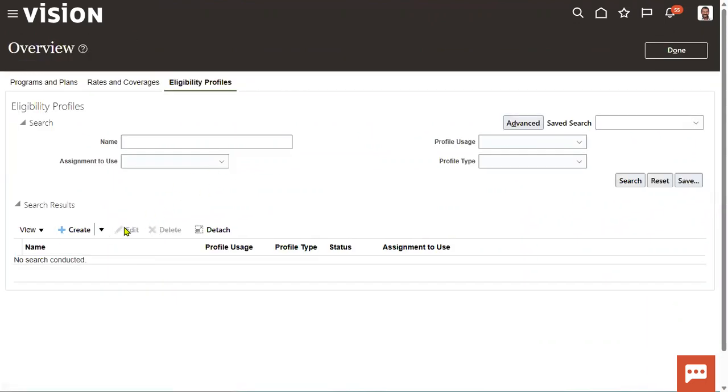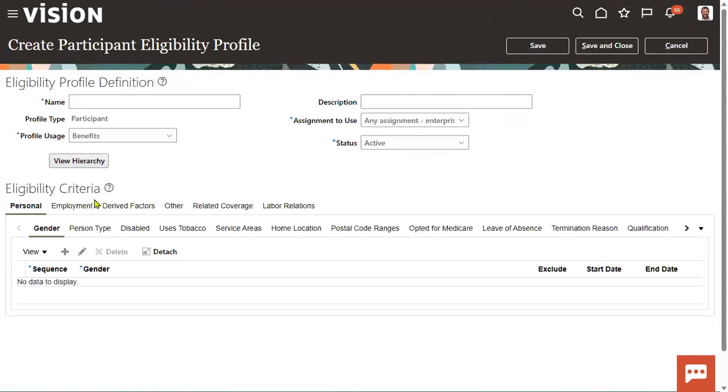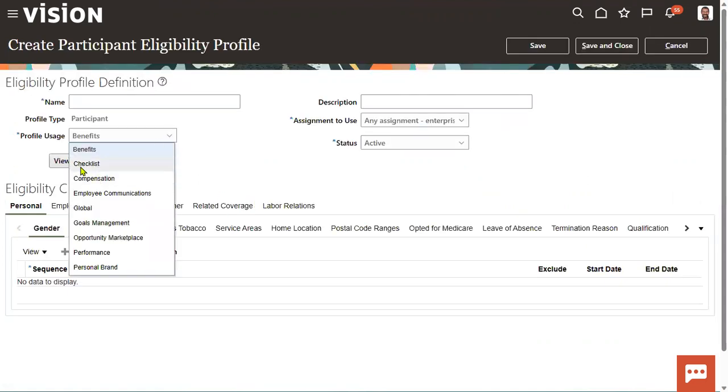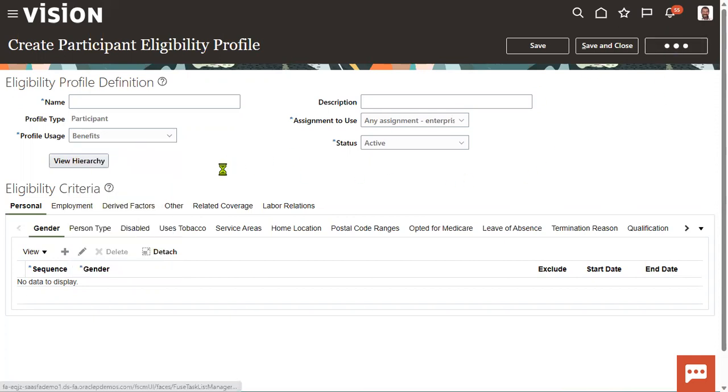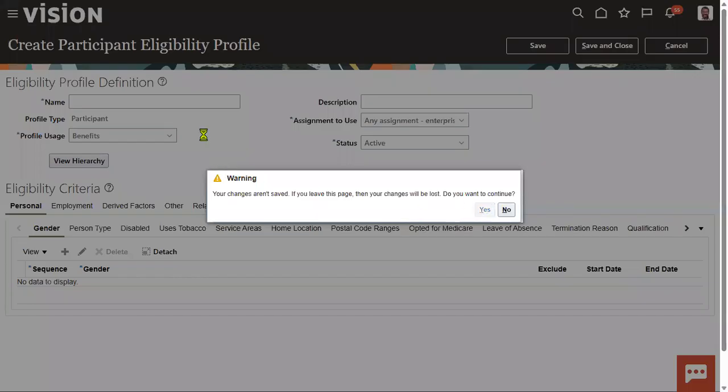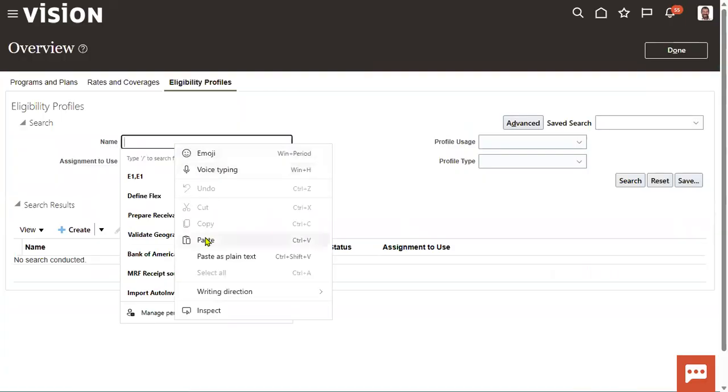Here we can find the eligibility profile options for which module. This is the option checklist. If you want to create a new eligibility profile for your client requirement, then we have to use profile usage as checklist, so that your eligibility profile is used only for the checklist preparation, not for other purposes.